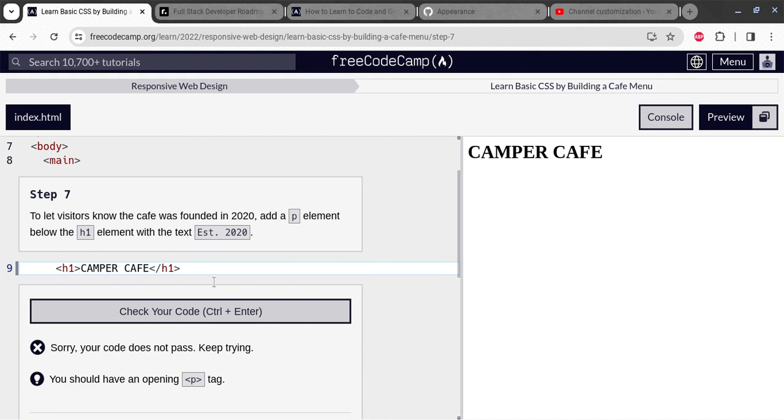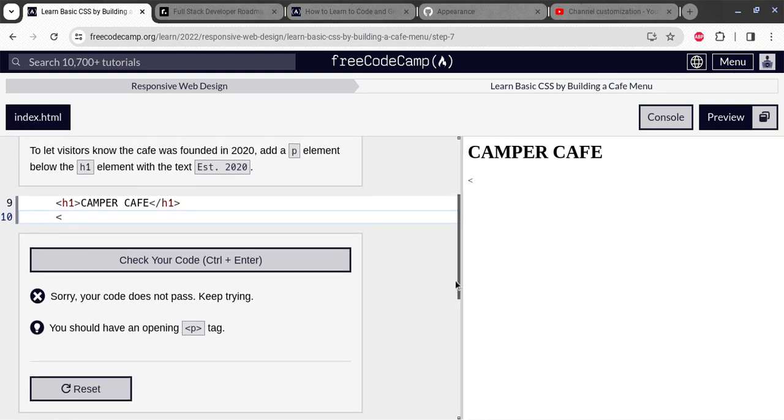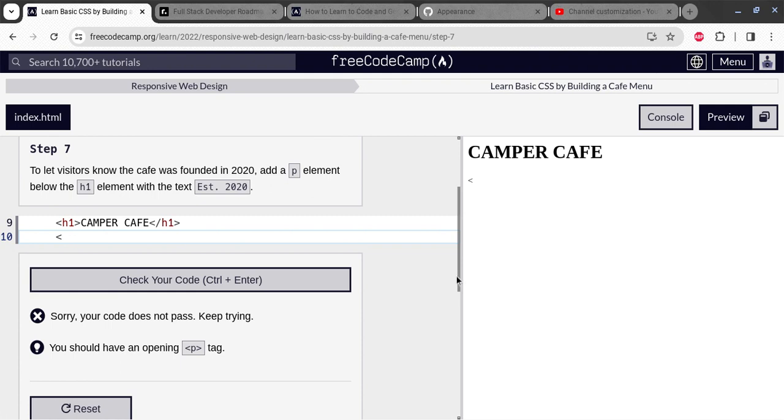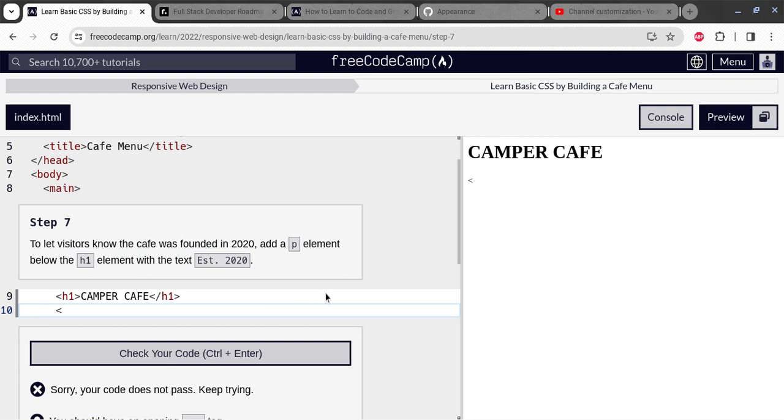Add a p element below the h1. I know I'm terrible at this, I don't care. Practice makes perfect. Jeez, Louise. I don't know why my mouse stopped working the moment I started recording. It's whatever. I swear I'm more professional than this, but I'm just at home doing this, you know.